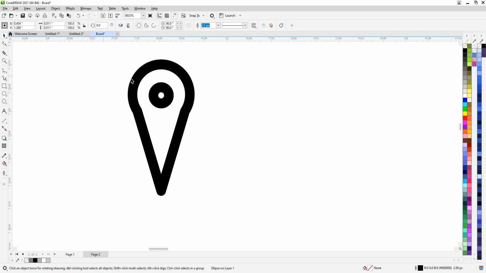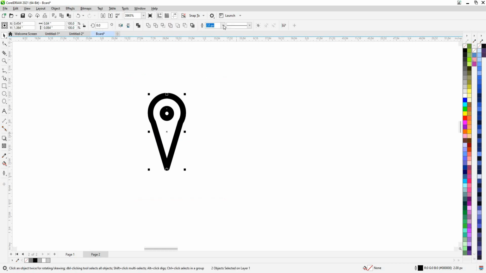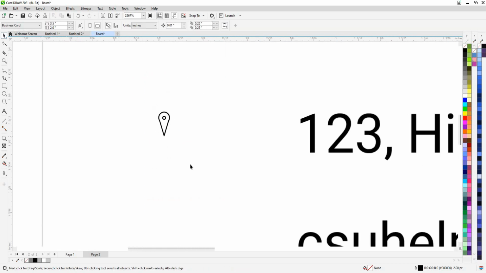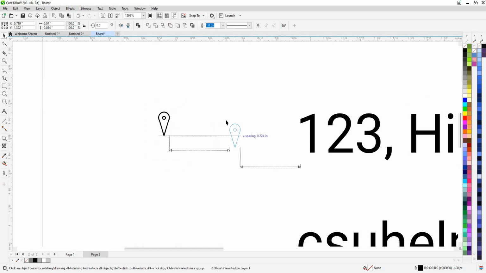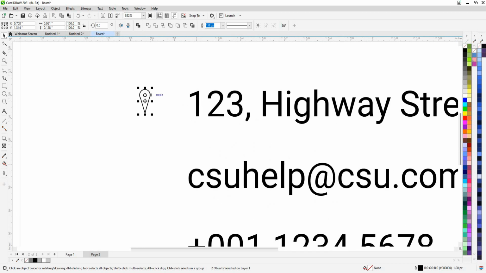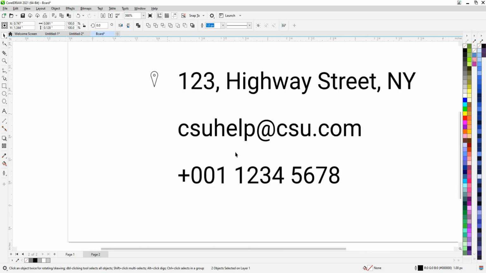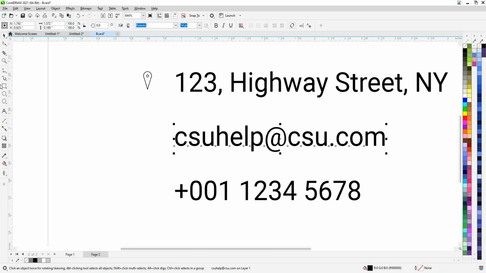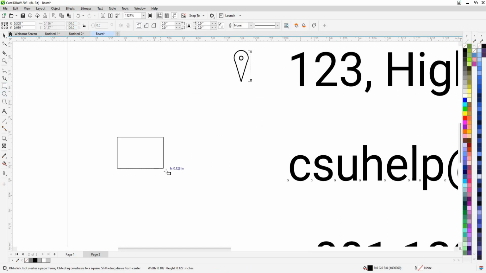And it's going to be a center one. So bring down the stroke to 1 pixel. And keep it right in front of here. Scale it up a little bit. That is going to be the icon for my address. Next we have the mail. So mail is going to be quite simple.